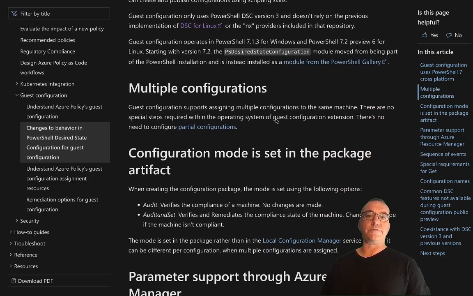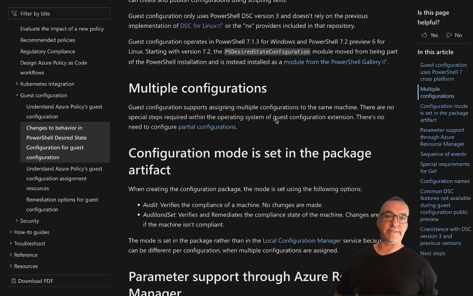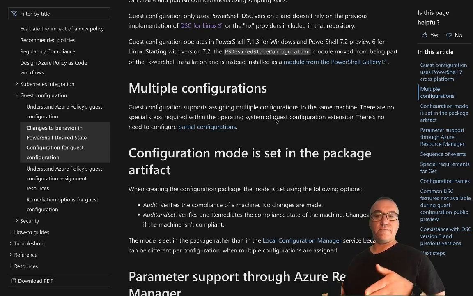Big new feature for DSC, we now support multiple configurations. So in the past, Windows PowerShell pretty much had a single configuration in most cases, and then partial configurations allowed you to manage multiple configurations, or you could use composite resources to nest them. In DSC version 3, we can just independently assign as many configurations as you'd like. I actually don't know if there is even an upper limit. I don't think so.